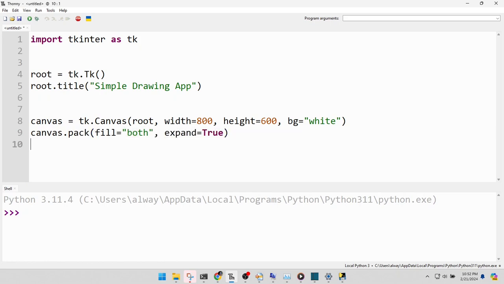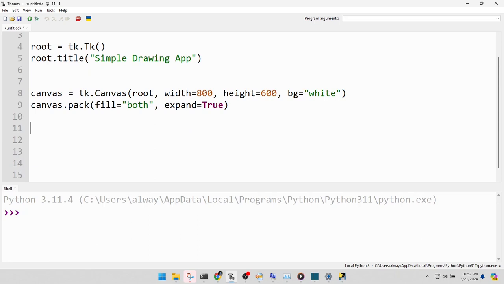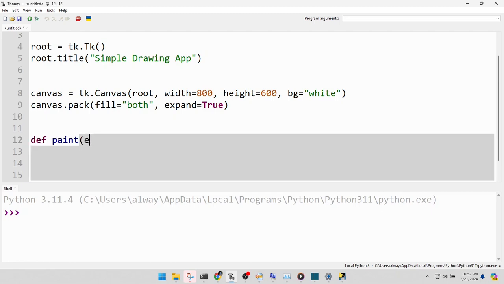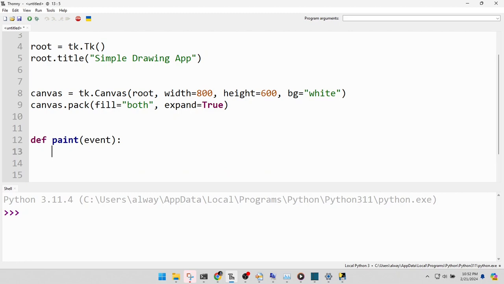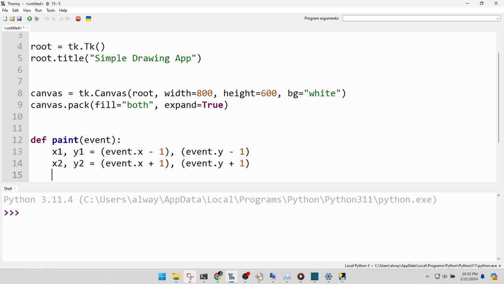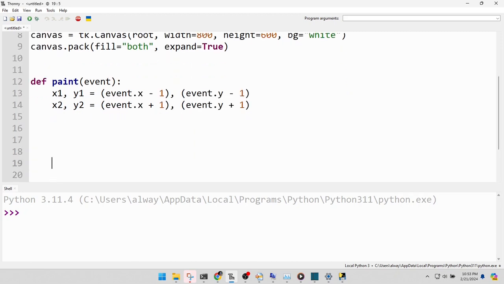Now, let's define some drawing mechanics. We're making art easy and fun. This function draws on the canvas. It's like our digital brush.